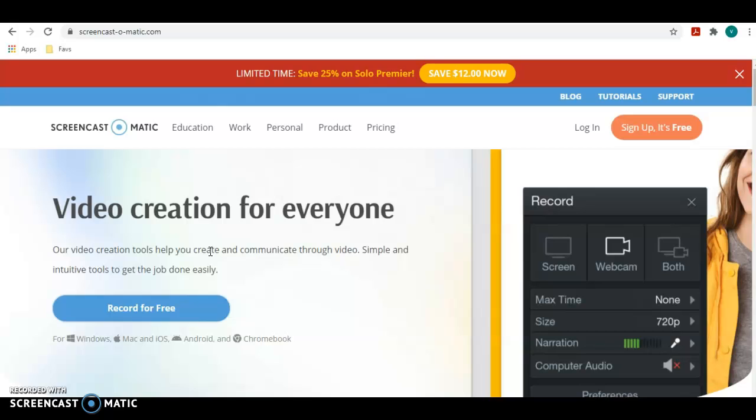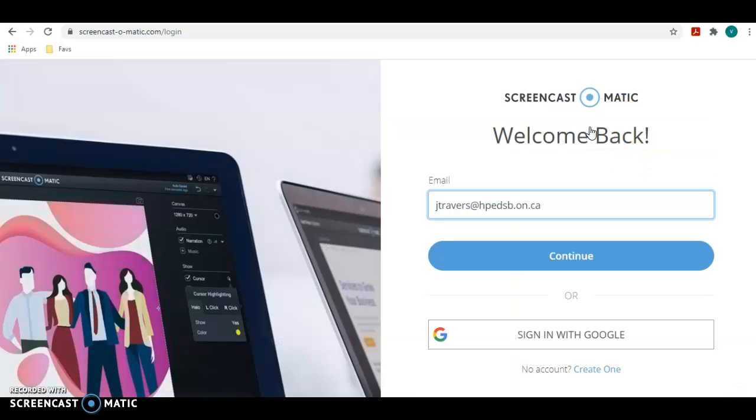So I'm going to quickly show you how to get into Screencast-O-Matic. I'm not sure how far we'll get, seeing that I'm recording using the program that I'm showing you how to use. I have already created a separate account, and I'm actually going to use my other account. Now, if you don't have an account, you can simply sign in with Google.